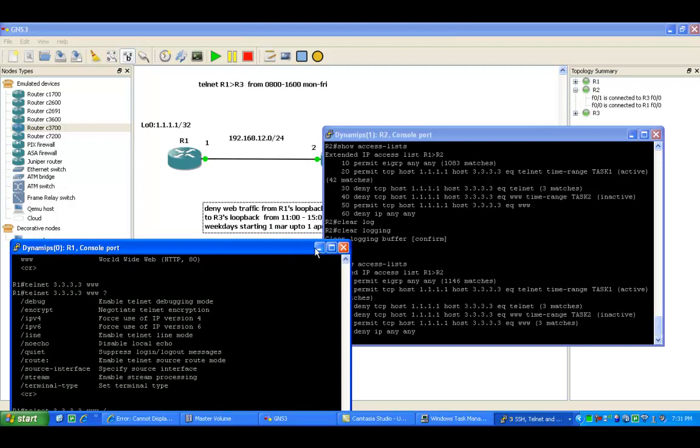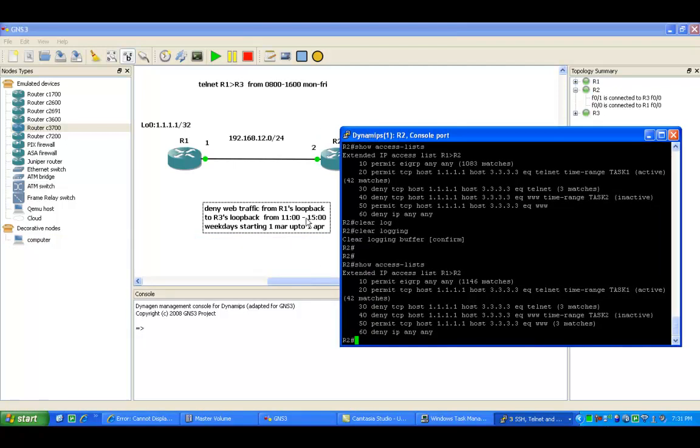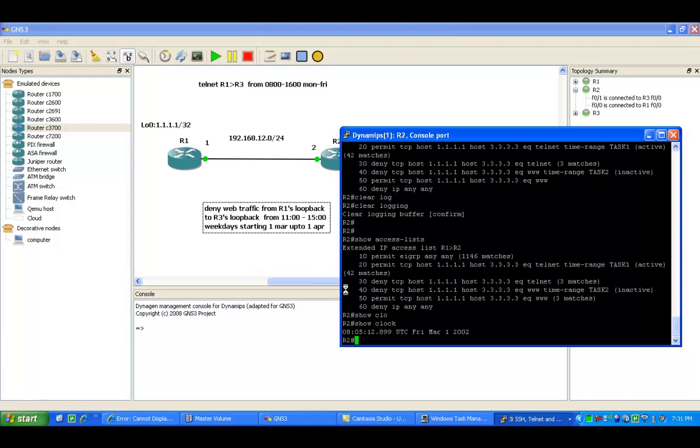If we go back to our original statement, we're going to deny web traffic from R1's loopback to R3's loopback from 1100 to 1500 on weekdays, starting 1 March up to 1 April. So if I do a show clock on R2, that's why this statement is inactive, because right now the time is not within the task 2 time range.